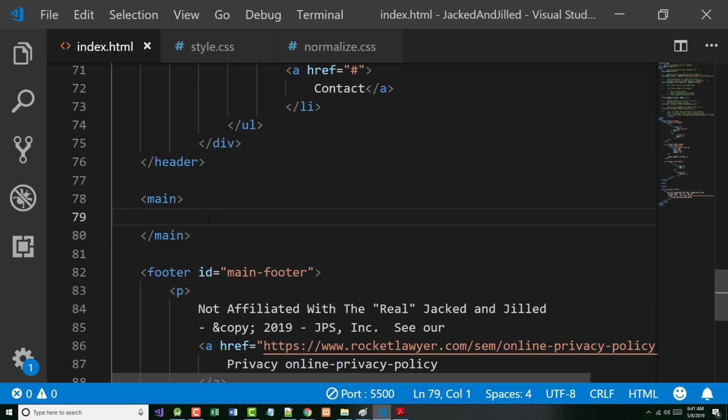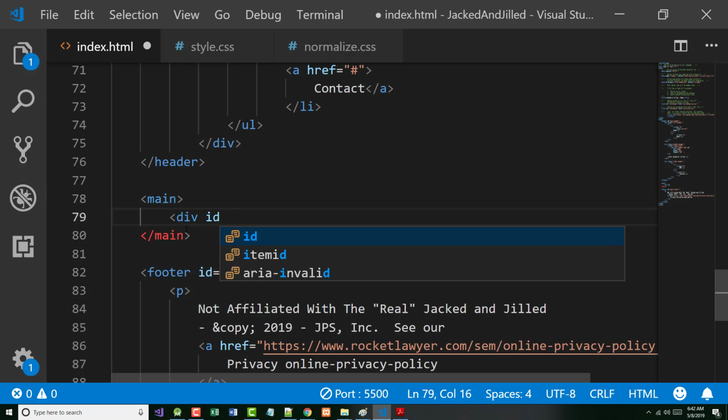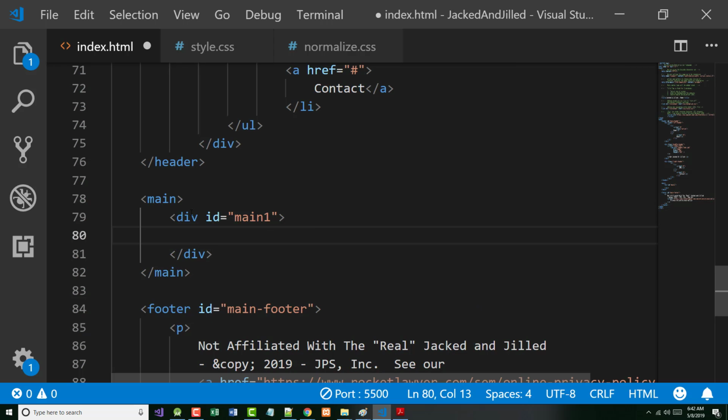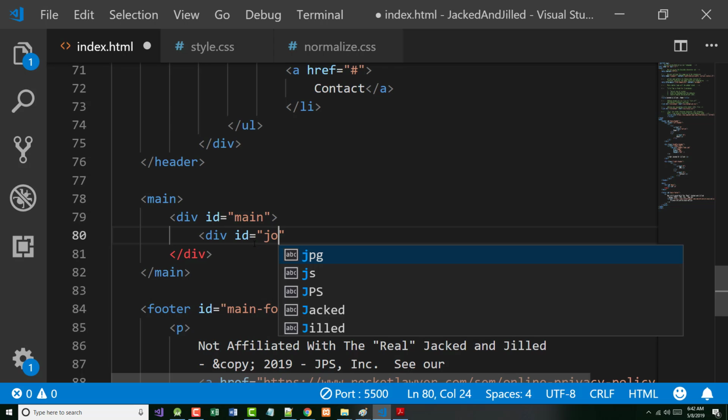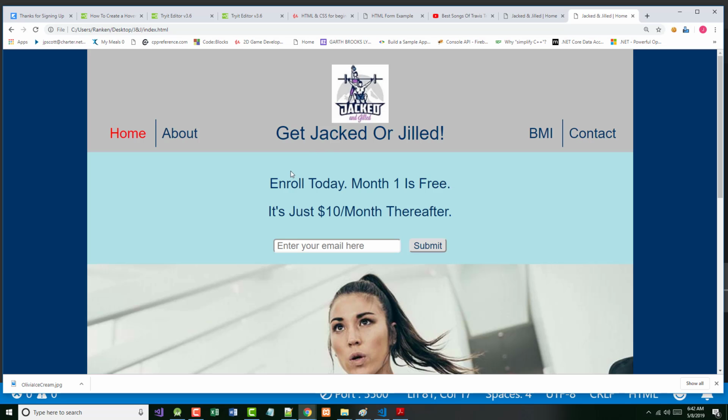I'm now in my main section. Inside of main, I broke it up into sections, but I kind of did it like this. I've got a div here with an ID equal to, let's call it, main1. Maybe not a great name, but it'll work. Inside of there, I have another div, and that div has an ID of join. Now you might say, what is that? Well, when we look at the finished product, that's going to end up being what's in here.